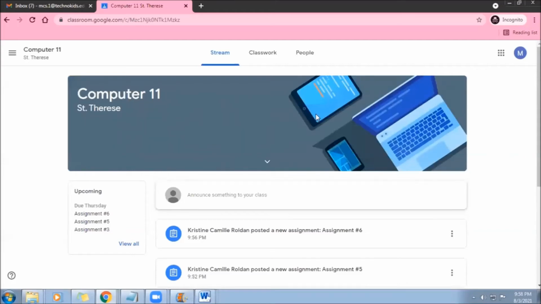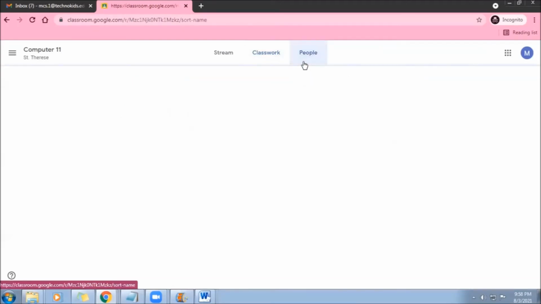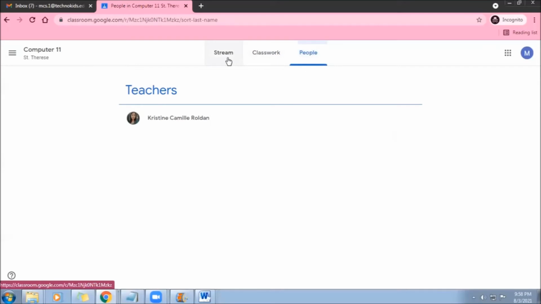So you have to remember some important tabs that you have here above. The stream. The stream works like your news feed. This is where you're going to see all the announcements and all the latest posts of your teachers when it comes to activities. And on the part of the classwork, this is where you're going to see the listed format of all the activities that you have. On the people part, you will be able to see your classmates and the teachers that you have on that particular subject. So let's go back to the stream.